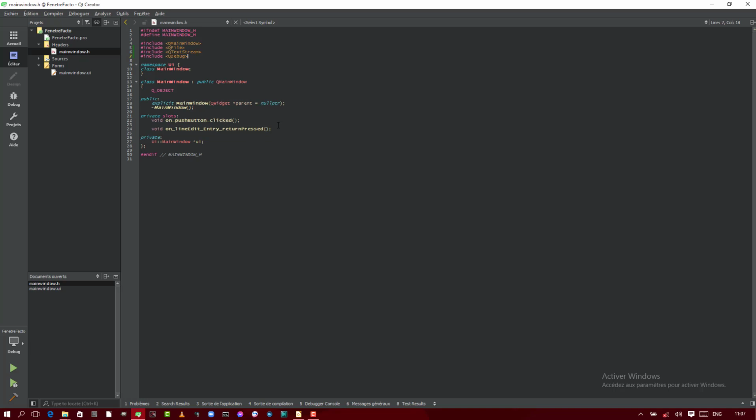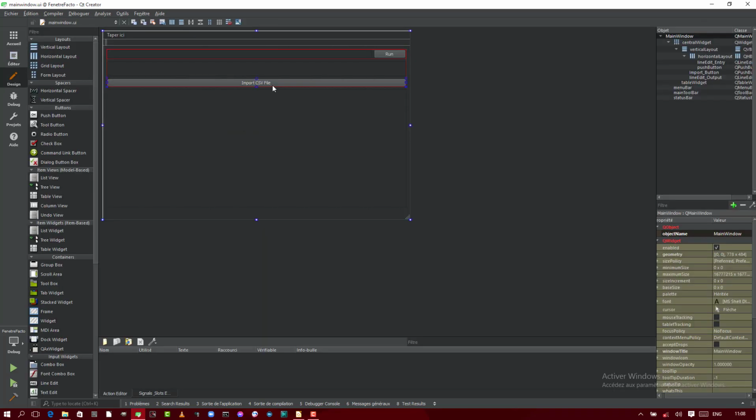Maybe, oh, there was a problem. This one creates, no, it's not the import button. So we need this and this and this, and I think we will not need anything else. Anyway, if we need other classes, I'll just get back here and include them. So let's add a callback.